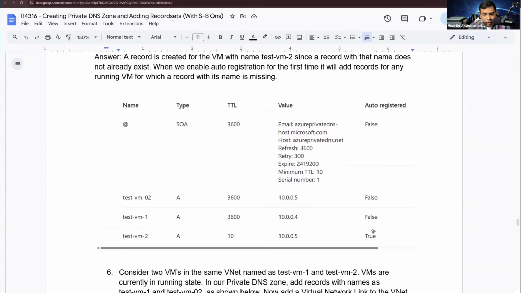Whenever we are enabling auto registration, Azure will check for all running VMs and then do auto registration. That means if something already exists as part of manual registration, it will skip auto registration. If not, it will add. Here, for test VM1 a manual record is already there, so it will not do anything. For test VM2, a manual record is not there. Test VM02 it will not even consider. It will only check the name, not the IP address or any other values. So it will just add one more with the name test VM2.